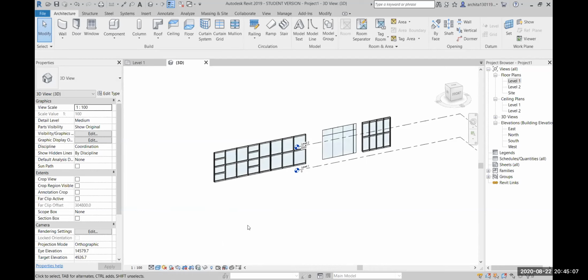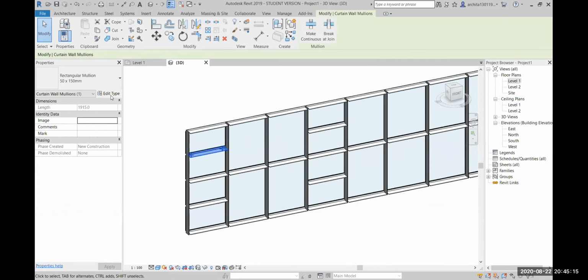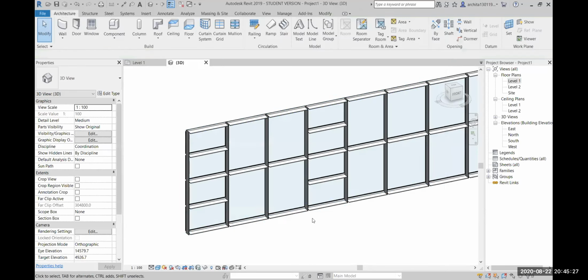Excuse me, ma'am. Can you please repeat the edit type process which you followed after clicking the edit type? See, click on the mullion. Click on edit type. Under profile, again, you will have the same drop down option. Okay. And apply OK. Okay, ma'am.